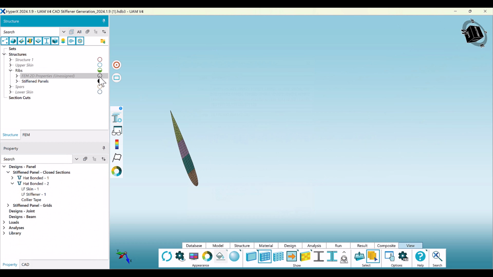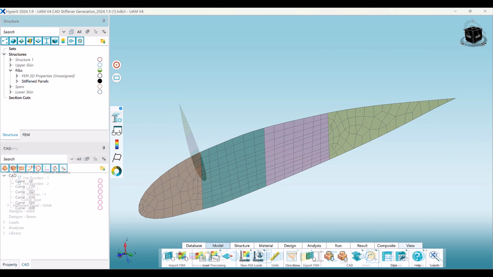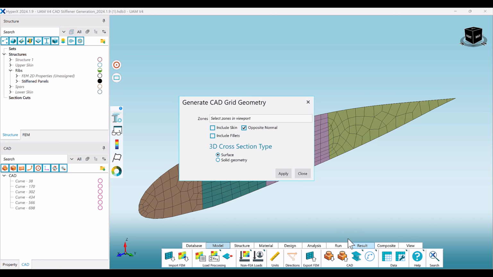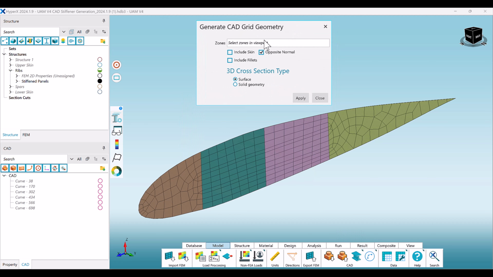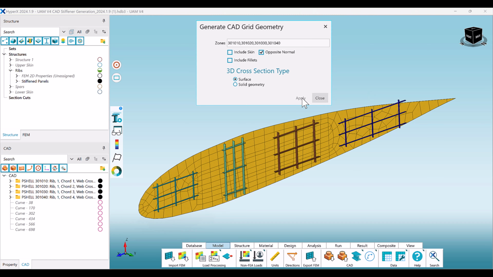Next, I'll demonstrate grid stiffened panel generation. For this example, we'll use a rib. This does not require guide curves, and you'll only need to select zones. For this example, we'll use the default settings to generate our grid. Generated geometry serves as a reference and doesn't follow the surface curvature.